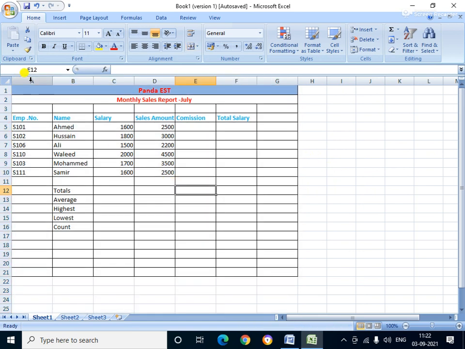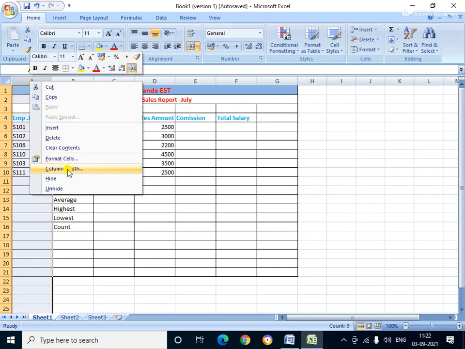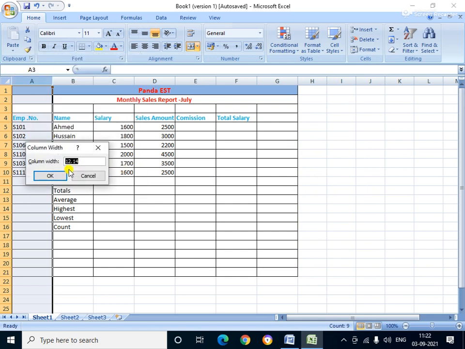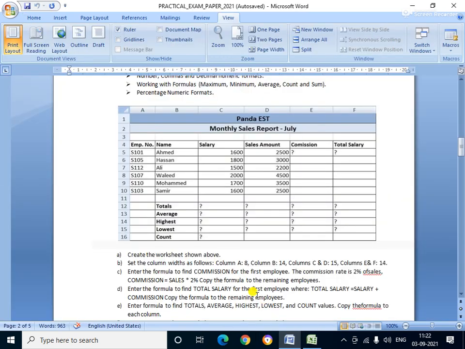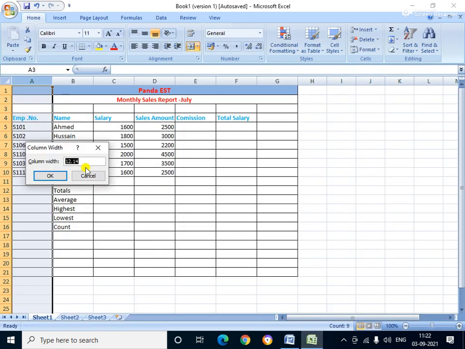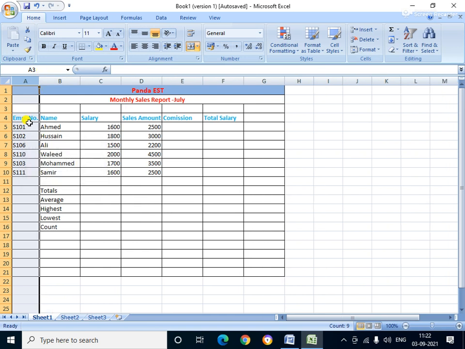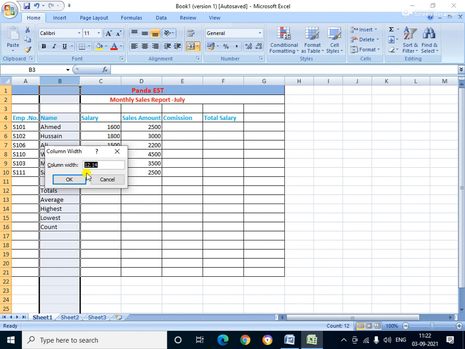First, column A, the column width is 8, so right click and choose column width. Again I am showing you the question: column A 8, column B 14. So column A is 8, then click OK. Column B is 14. Just select, right click, and the column width here is 14, right?